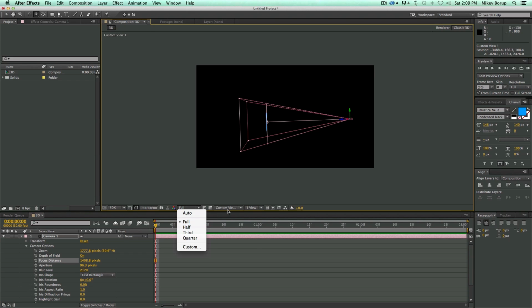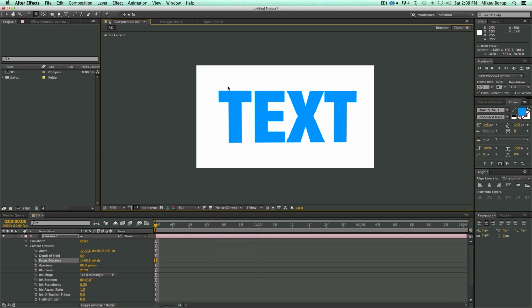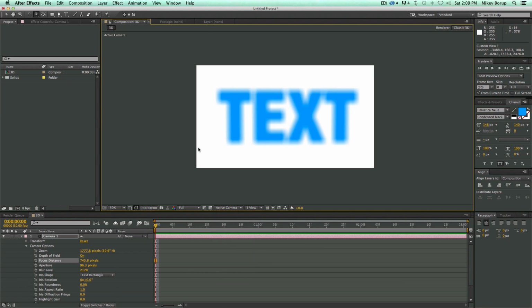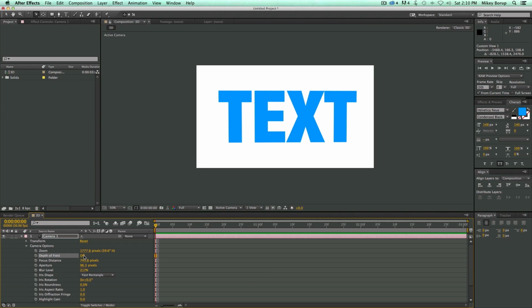I come back to my active camera. It's in focus. Let's go back to my custom view. And if I were to change the focal distance to say right up here, come back to my active camera, it's not in focus anymore. So that's just a kind of a good visual way of seeing that.